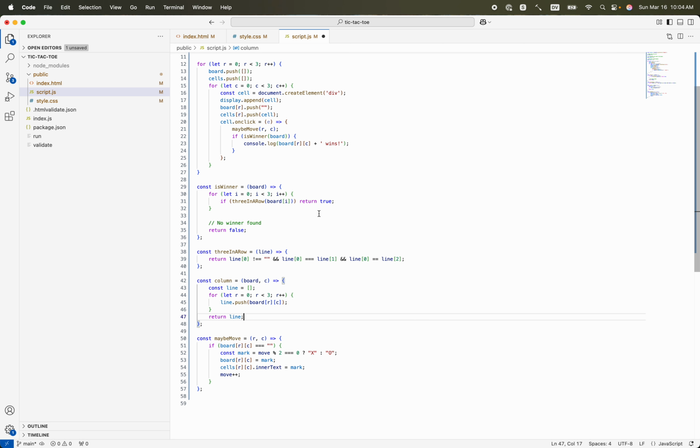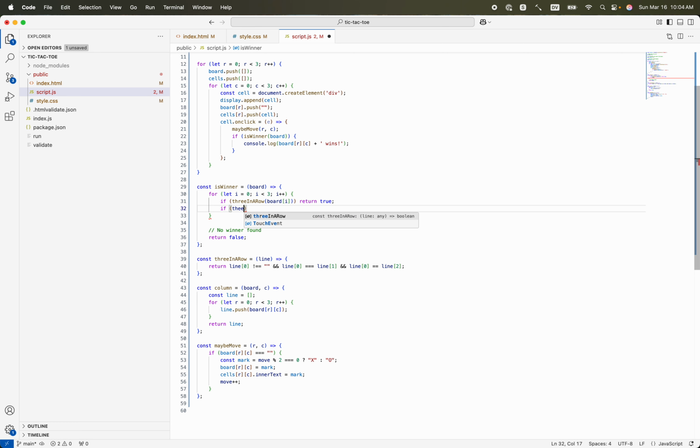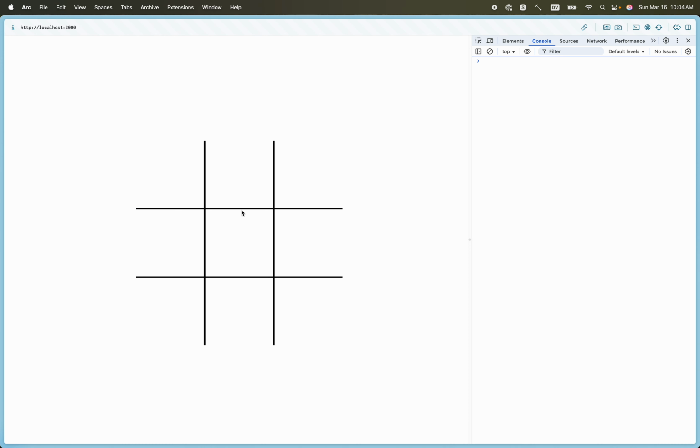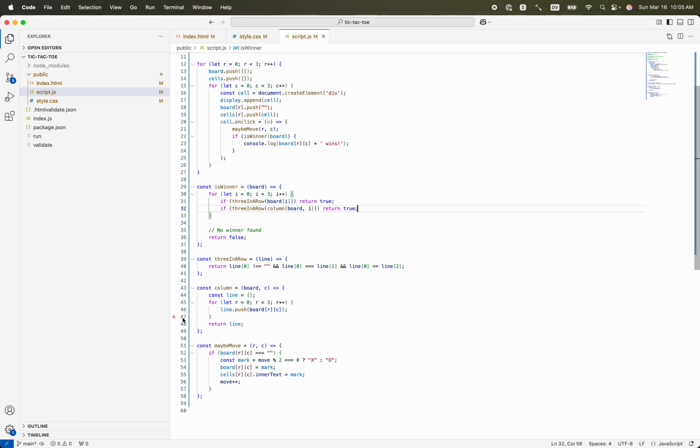So now we can actually, right in this loop, do the same check, 3 in a row, column, board, I. So I is our number that's going from 0, 1, and 2. If we find 3 in a row in a column, we should return true. And so now it detects the win, X wins in the first column.